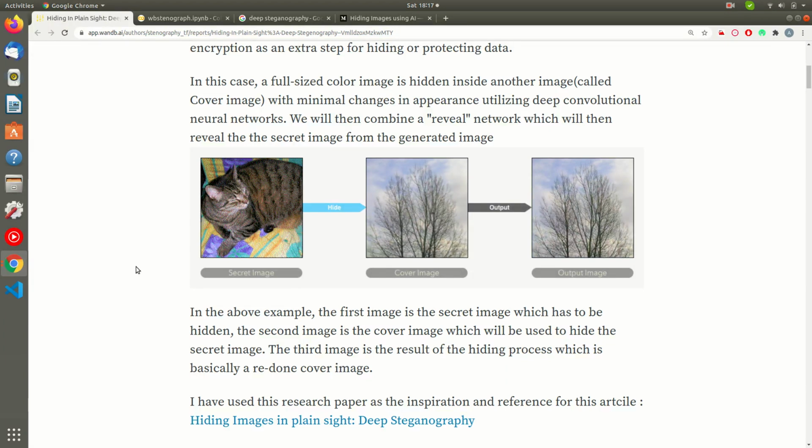So we will then combine a reveal network which will then reveal the secret image from the generated image. Here's a quick example. This is a secret image. It is hidden inside the cover image, this cover image, and the output is basically only the cover image. But of course, this output image contains the data of the secret image, right?